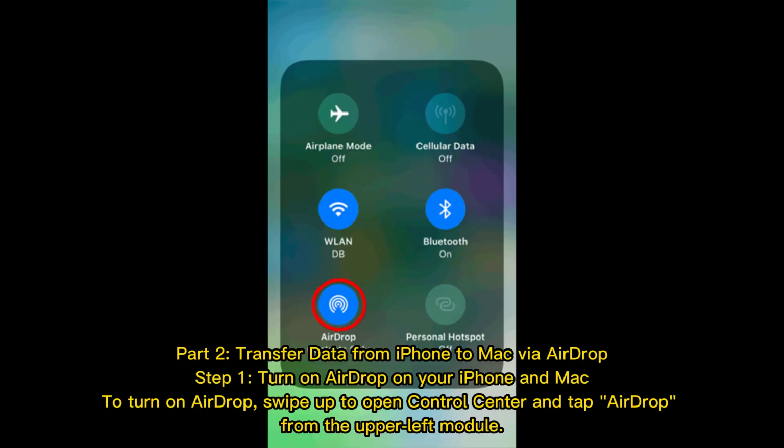Part 2. Transfer data from iPhone to Mac via AirDrop. Step 1. Turn on AirDrop on your iPhone and Mac. To turn on AirDrop, swipe up to open Control Center and tap AirDrop.